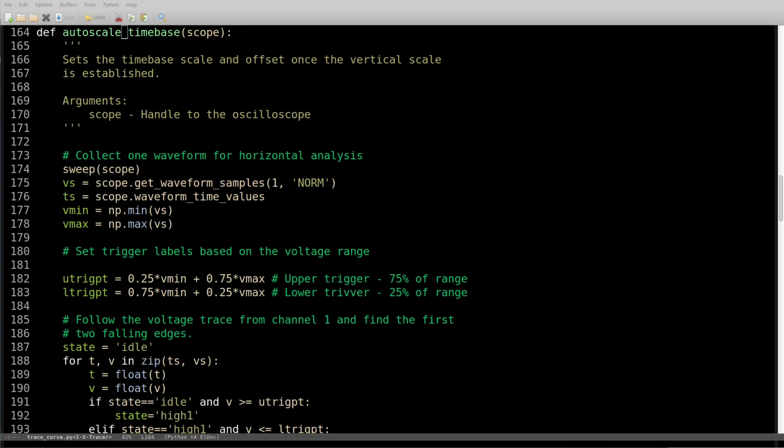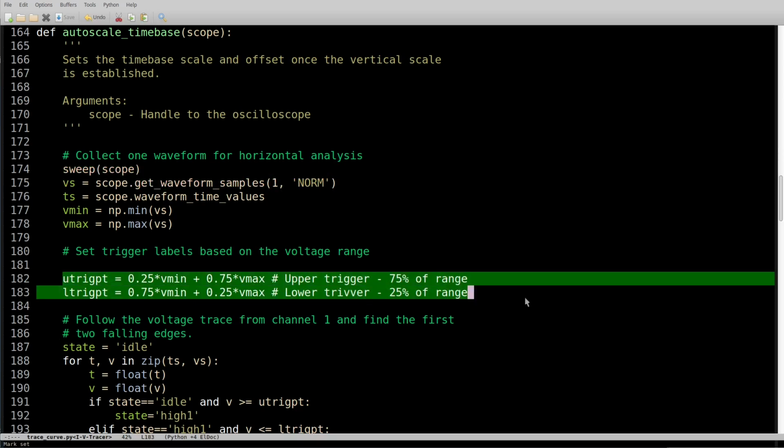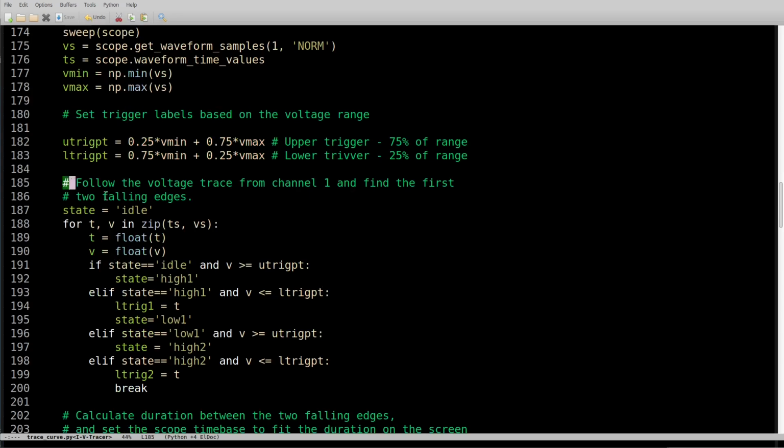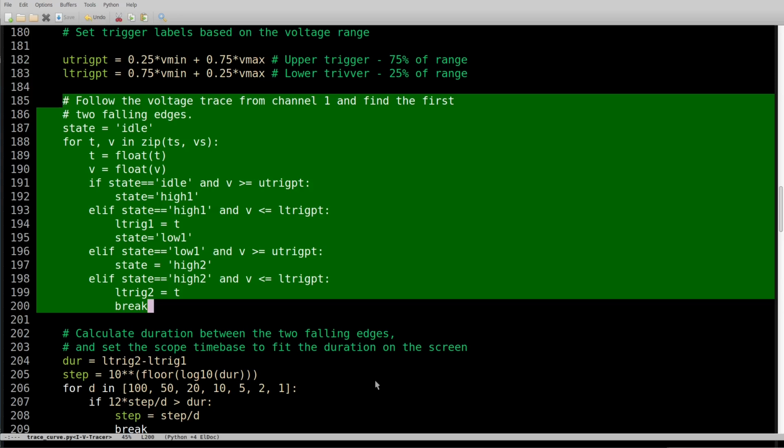Setting the time-based scale and offset is only a little more complicated. It grabs a waveform with the correctly scaled voltage range and looks for two reset points, which the code defines as places where the voltage drops from above 3/4 of the range to below 1/4 of the range. It finds the time between these points and sets the time base to fit that duration on the screen.